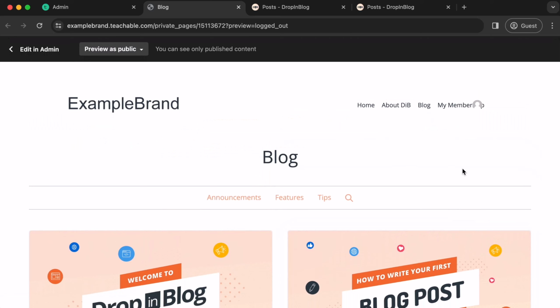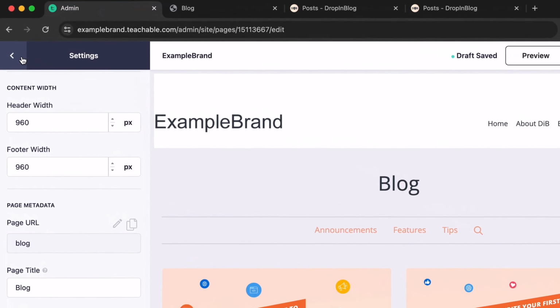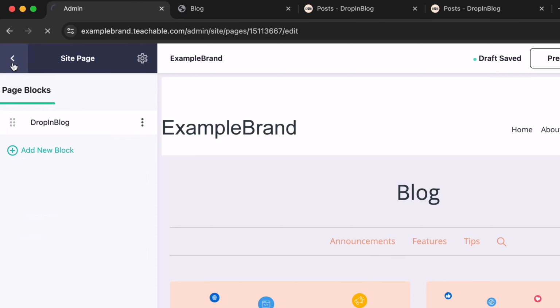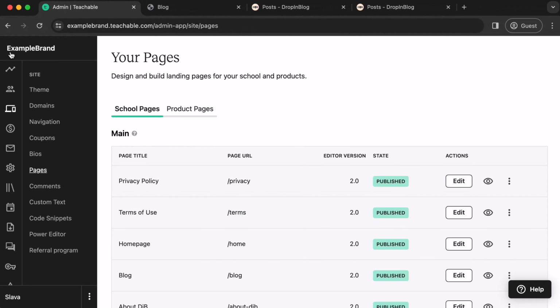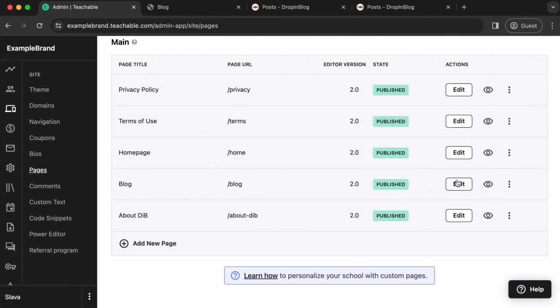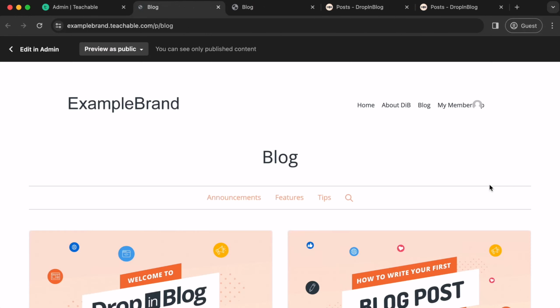Another way to do that is to go back to the Teachable account tab we used earlier. Navigate to the arrow on the upper left and click twice. You'll be taken back to your list of pages, and when we scroll down, you can see that your new blog page has been added. Then, just to the right of Edit on your new page is this eye icon. Click on it. And again, you'll be taken to your site and you'll be able to check out your new blog page. And that's how you create a blog page for your Teachable account using DropInBlog. Happy blogging!